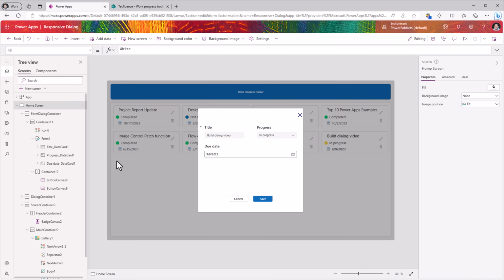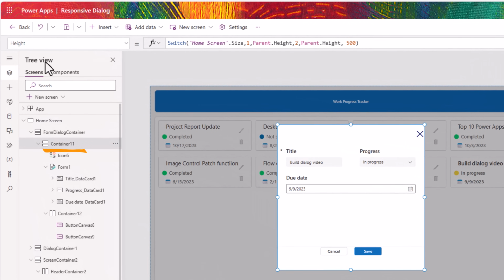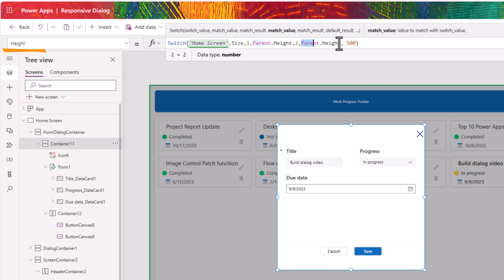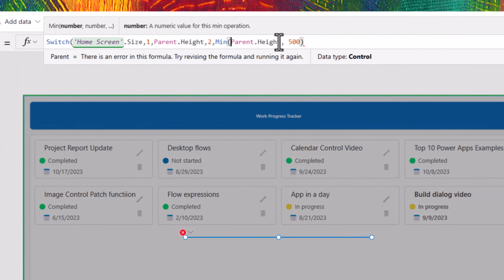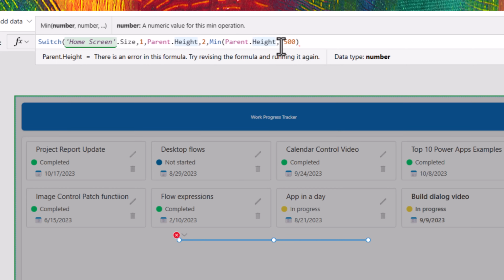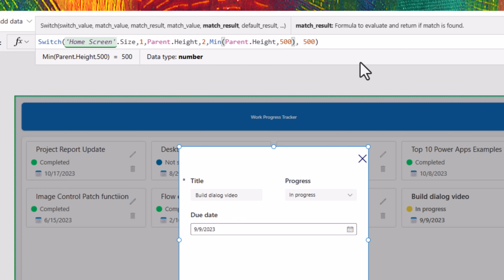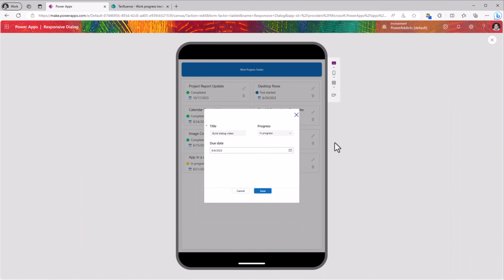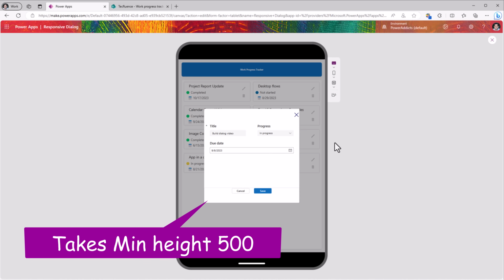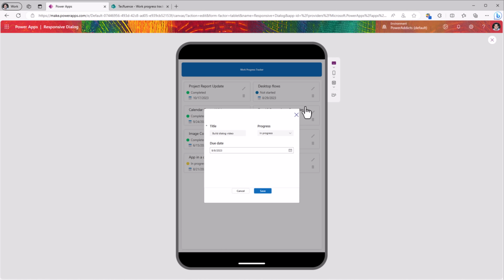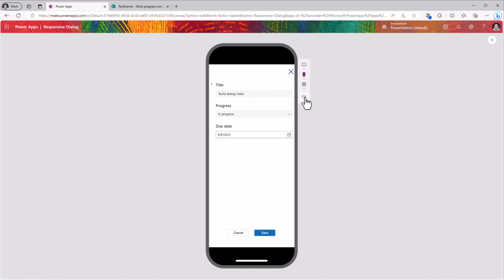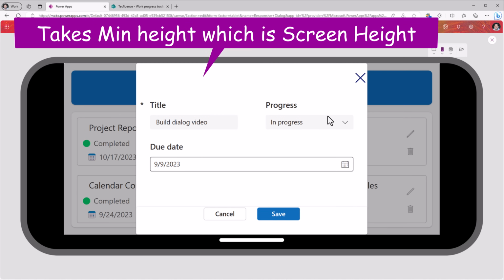So how do I handle a scenario like this? For that container, height for screen size 2 is parent.height, which works for mobile device held horizontally. But for tablet device, I want to give it a defined height. So what I can do here is I can use the function min. So pick the minimum value from parent.height or the number 500. This time if I preview, for the tablet device held vertically, screen size 2, my pop-up dialog looks good. If I go to the mobile device held horizontally, which is screen size 2, you can see how it takes the entire height. Because in this case, the minimum height is parent.height.